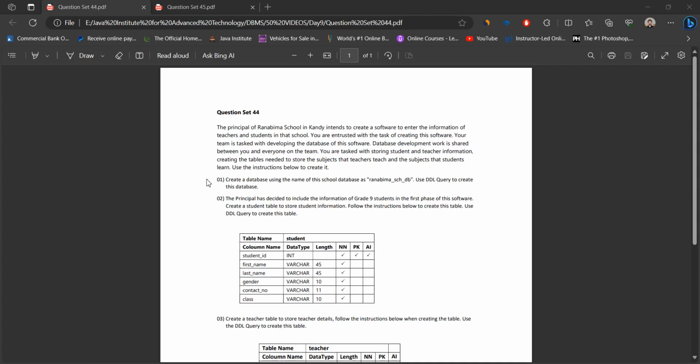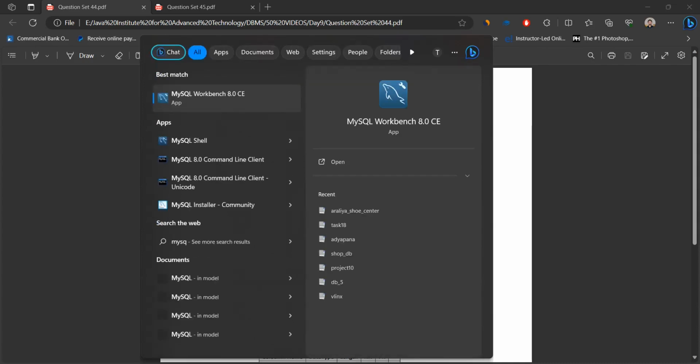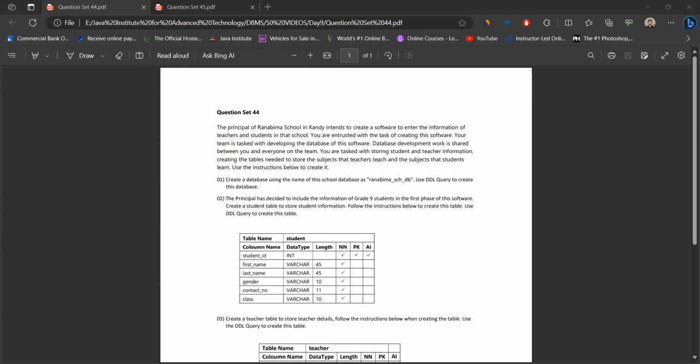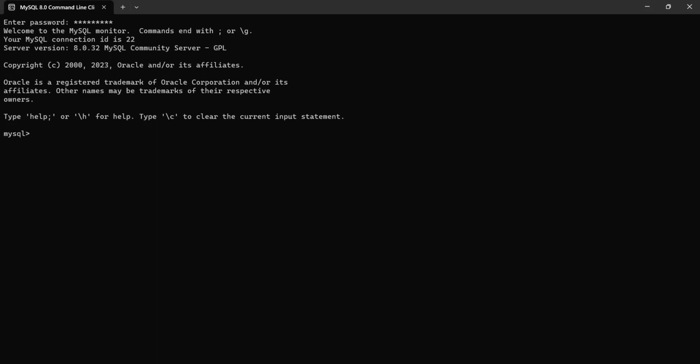So the first question says create a database using the name of the school database as Ranabima School DB. Use DDL Query to create this database. So here I'm going to use command line. I'm going to type the MySQL command line command, and give the password. So here I am connected to MySQL.